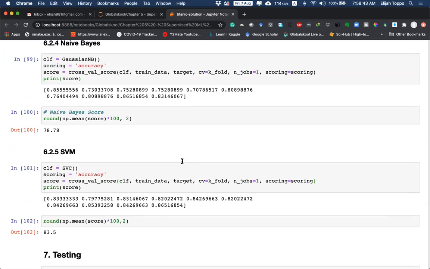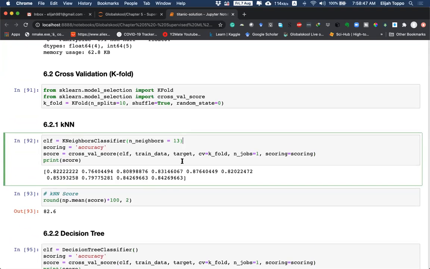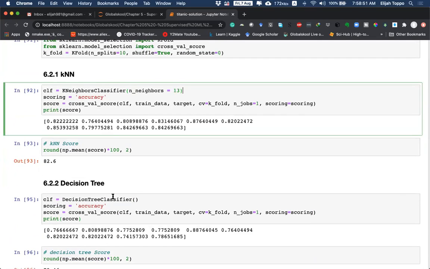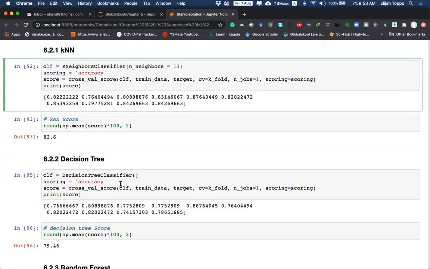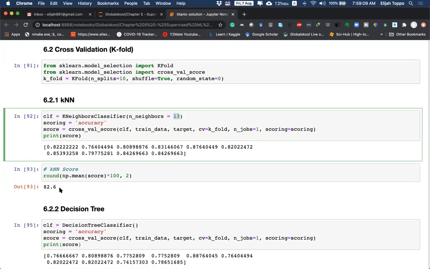Okay, so if you remember, in our discussion we said that each of these classifiers will have certain things that we can control. Like for k neighbors, we can control the number of neighbors that we have. Here we have randomly chosen 13. 13 may not be a good answer, and by choosing a better number of neighbors, we may have ended up with a much better accuracy.